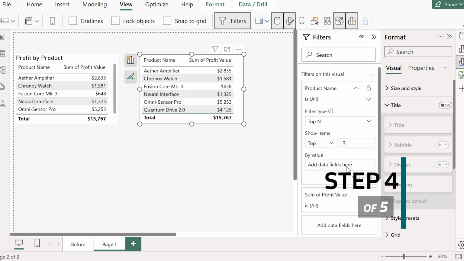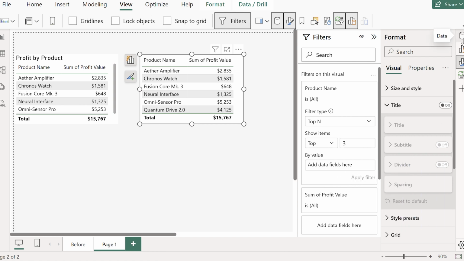Now you'll see 2 boxes. In the first box, you'll type the number you want to see. So let's type 3 to see our top 3 products.